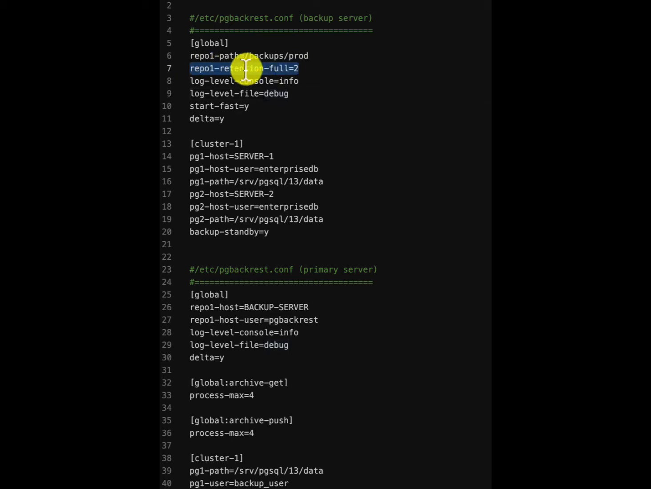And here it mentions the retention period of the full backups. Similarly, you can have a retention period for differential and incremental backups, so that pgBackRest automatically deletes the previous backups while keeping the latest full backups. And you can define the verbosity levels like this. And there are two additional parameters, start-fast and delta.